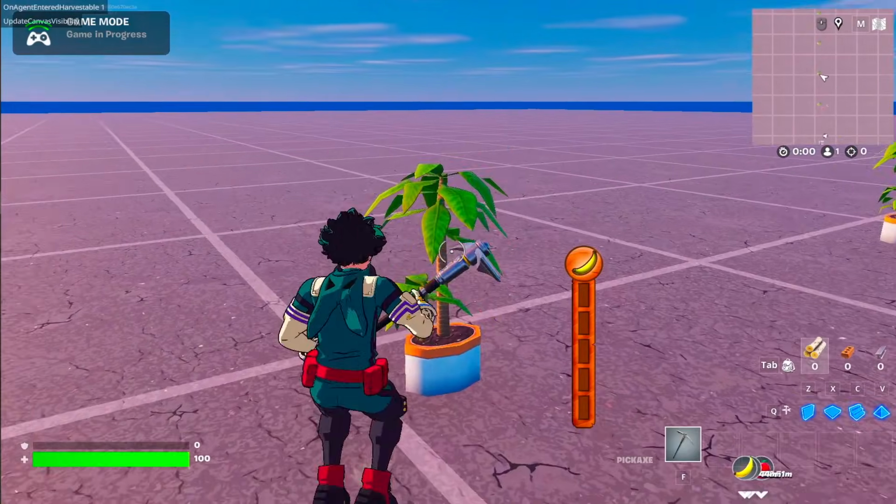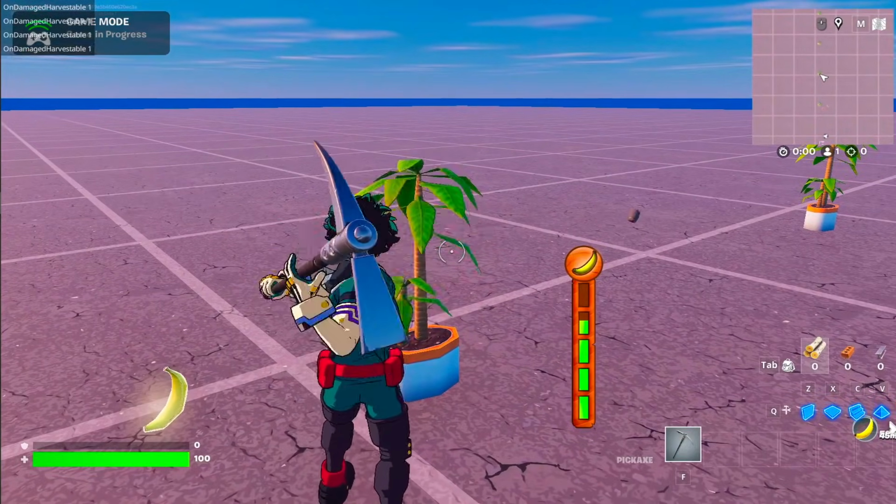In this video, we have a harvest bar system, which allows you to harvest props with a decreasing vertical bar.